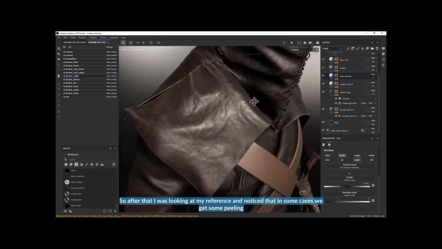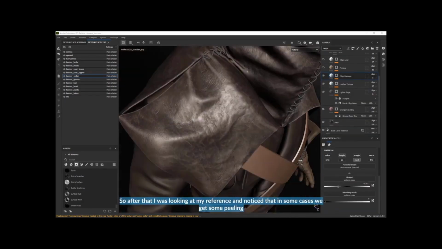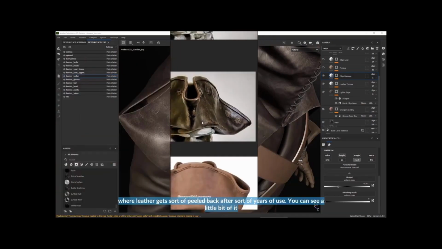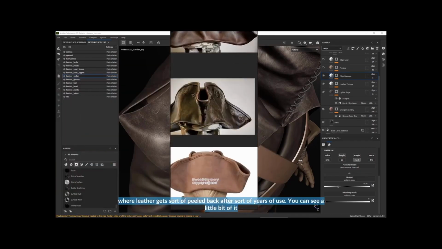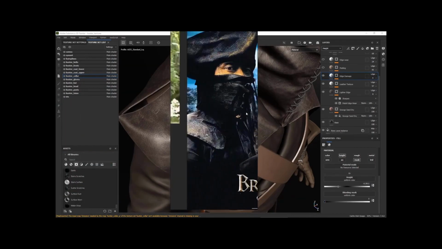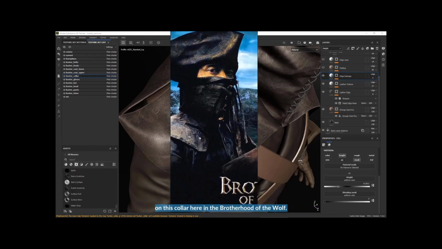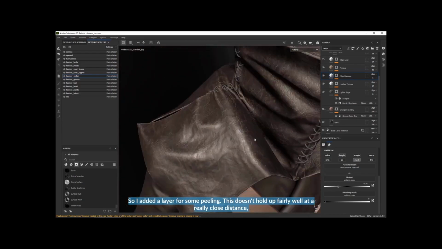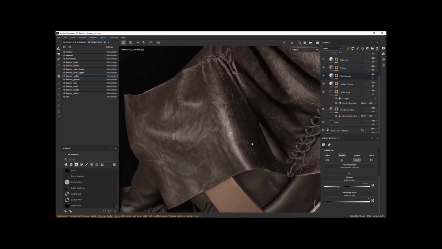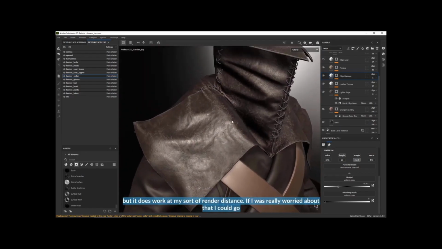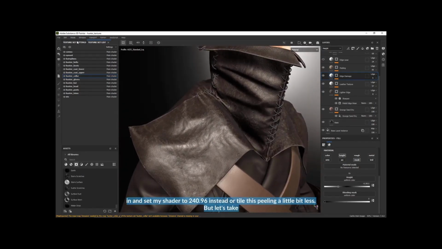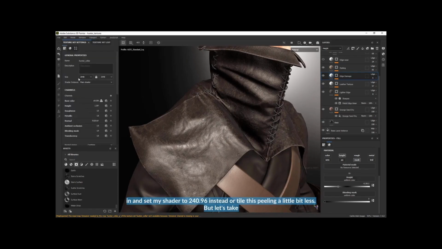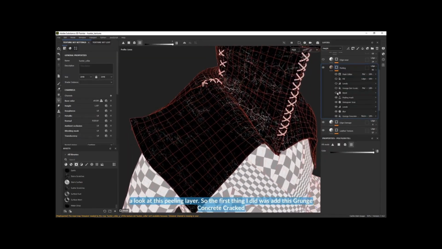So after that, I was looking at my reference and noticed that in some cases we get some peeling where leather gets peeled back after years of use. You can see a little bit of it on this collar here in the Brotherhood of the Wolf. So I added a layer for some peeling. This doesn't hold up fairly well at a really close distance, but it does work at my render distance. If I was really worried about that, I could go in and set my shader to 4096 instead, or tile this peeling a little bit less. But let's take a look at this peeling layer.